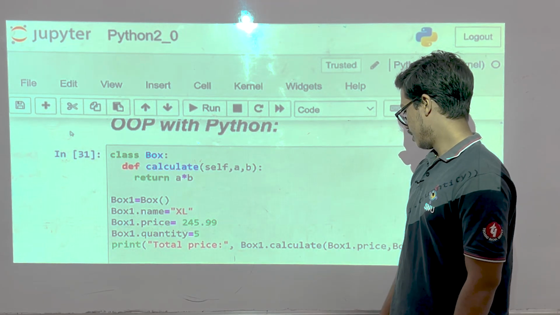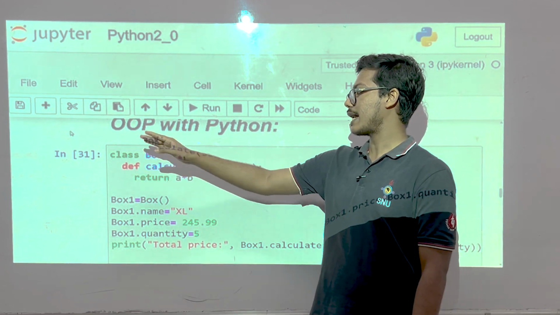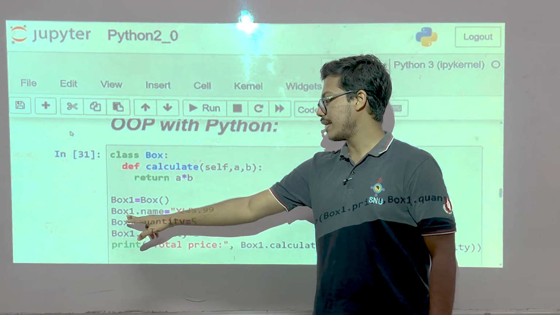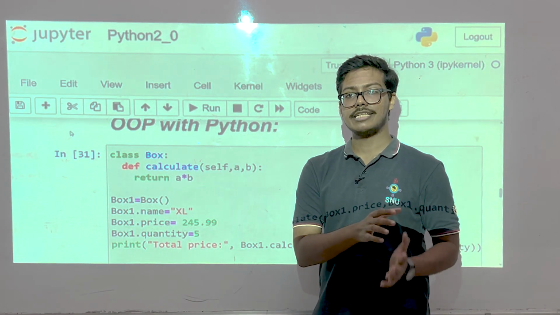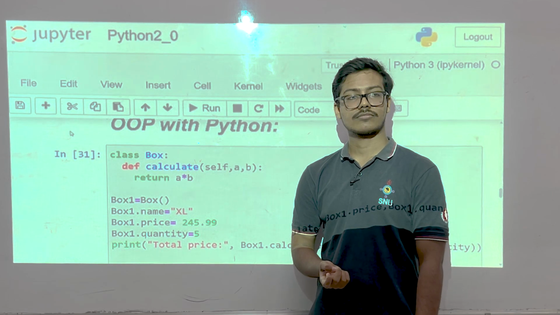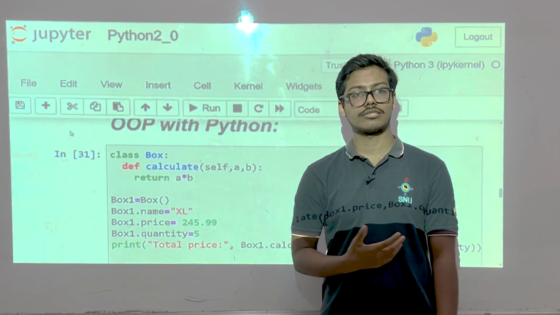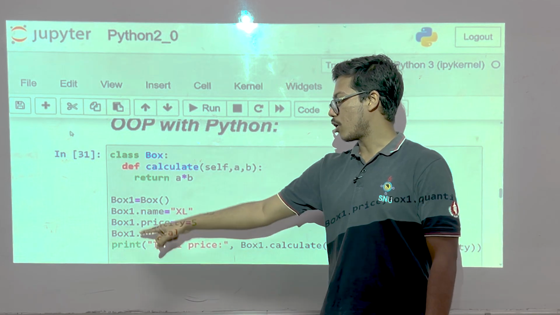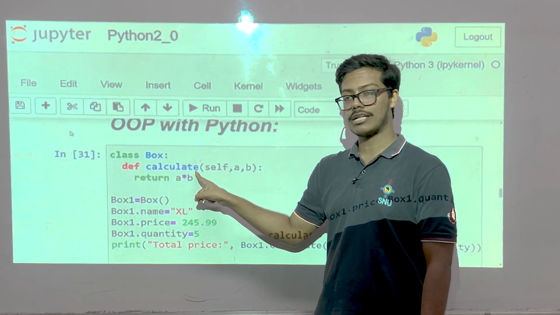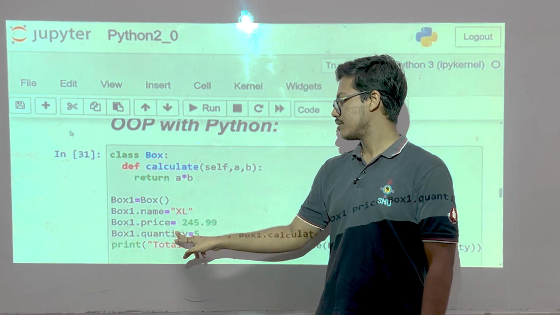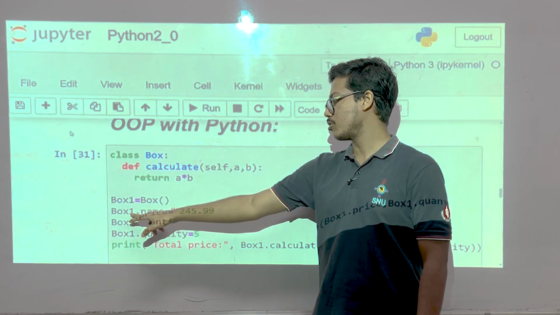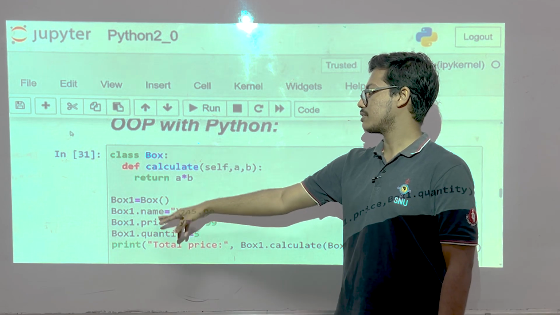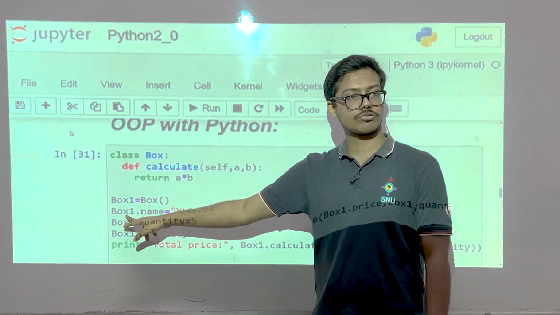What does this mean? Whenever you are writing a function within a class, just remember, this object box1 is for what class? Box1 is an object of which class? Box, yeah. So box1 has attributes this, this and this. Box1 also has this attribute, calculate. Any data or functions of a particular object are its attributes. So these are data, and this is the function of this object box1.